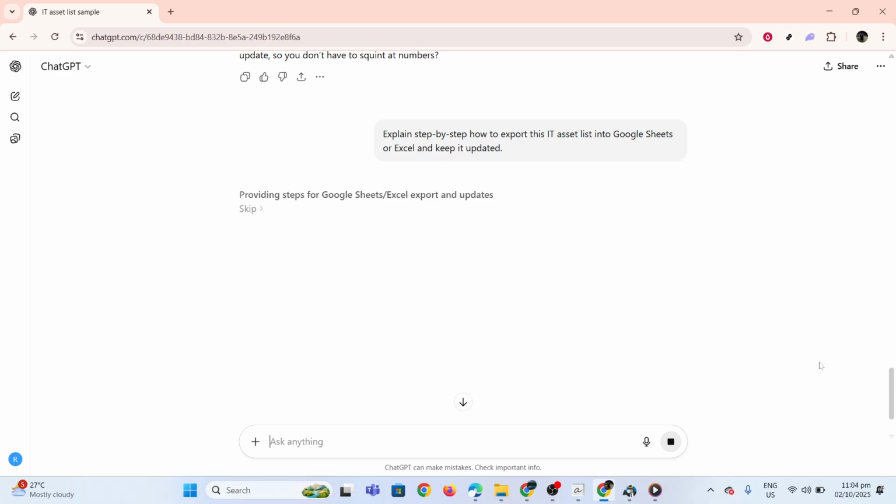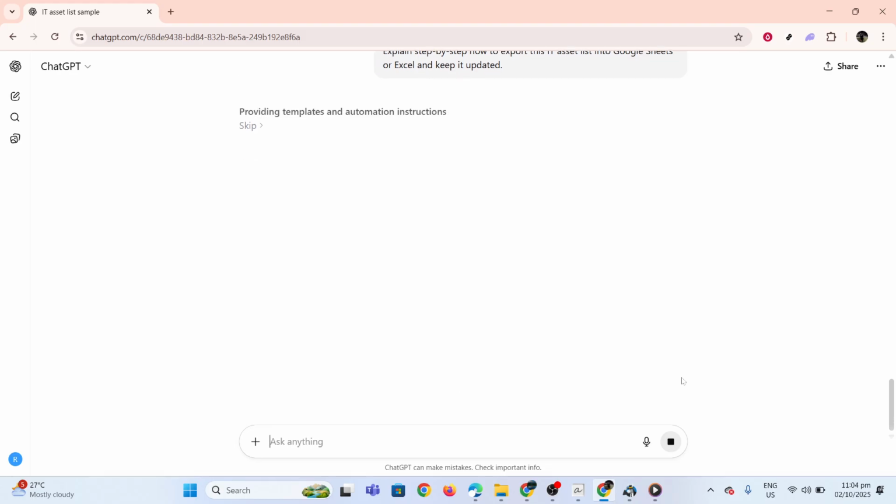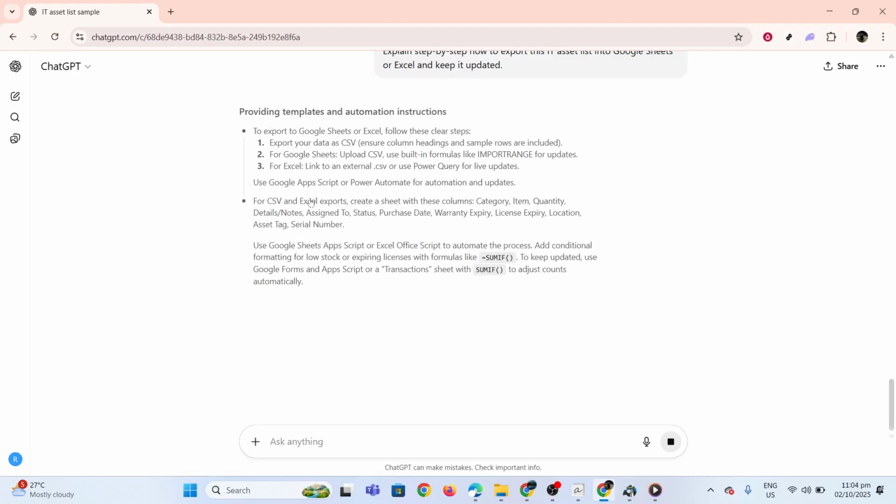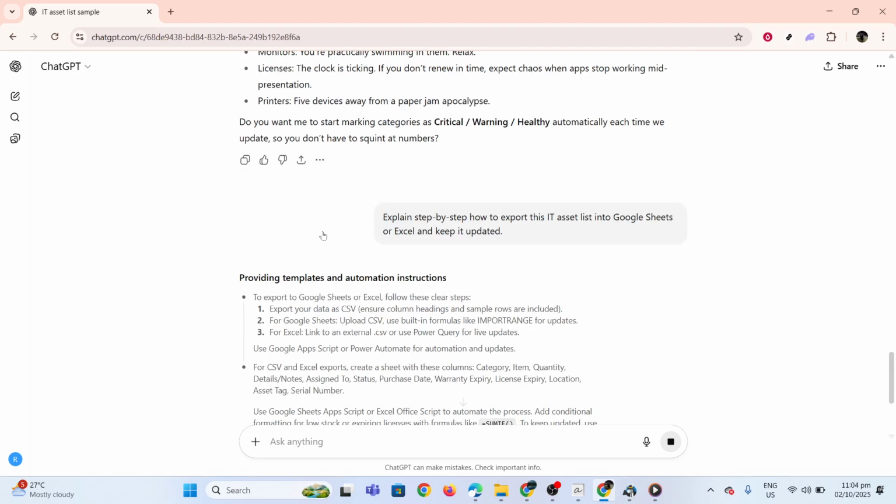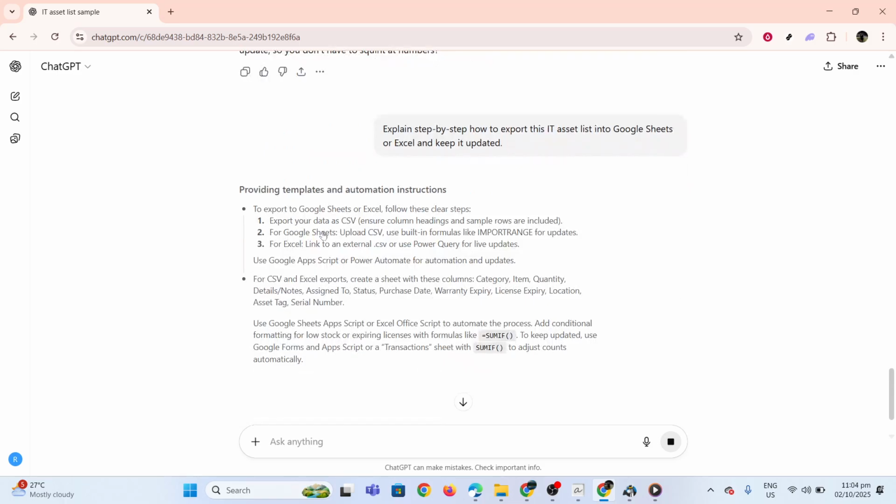Finally, save these prompts and the final IT asset tables for future use. They serve as valuable templates for your IT tracking system and can be integrated with tools like Google Sheets or Airtable later on. This adaptability ensures that your asset management remains efficient and scalable as your company grows.